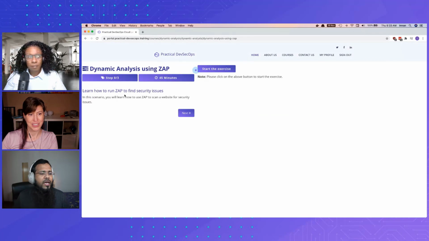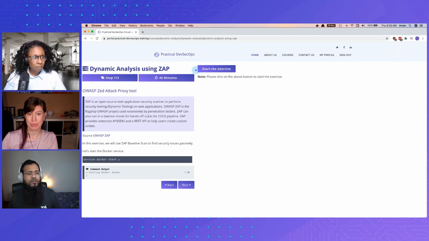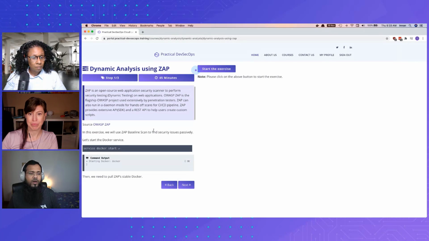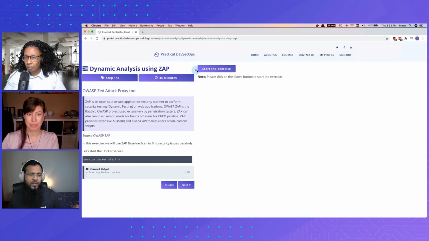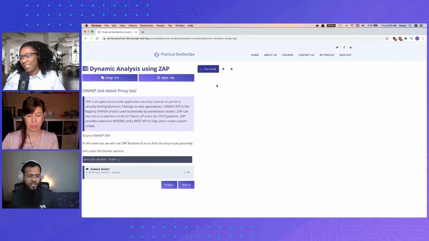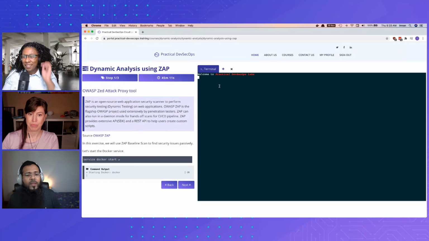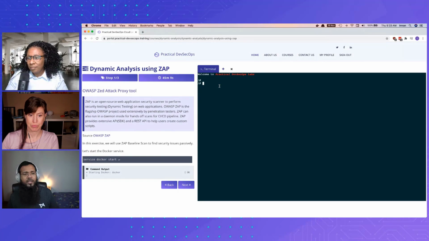Okay. And as you can see, we're now trying to learn how to find security issues using ZAP. Specifically here, we are talking about the baseline scan. You can see there's a pulsing note here saying, please click on me. So please do not forget to click on this link, otherwise the system will not start. Okay, so click on that link and there you go. You are dropped into a terminal.